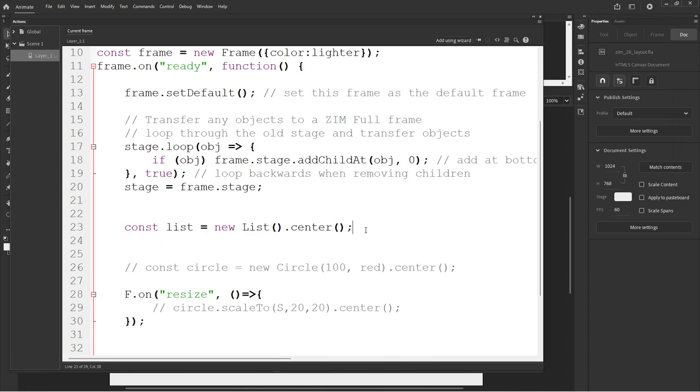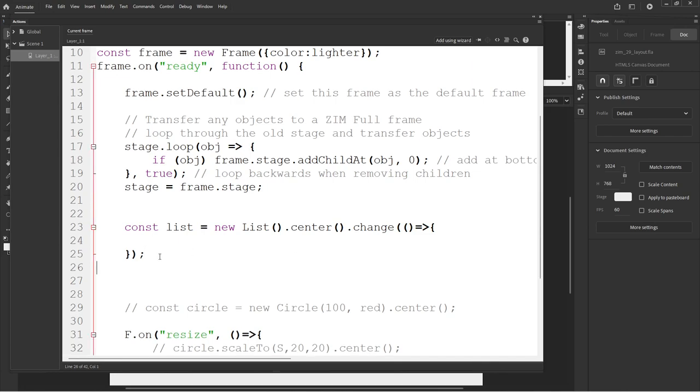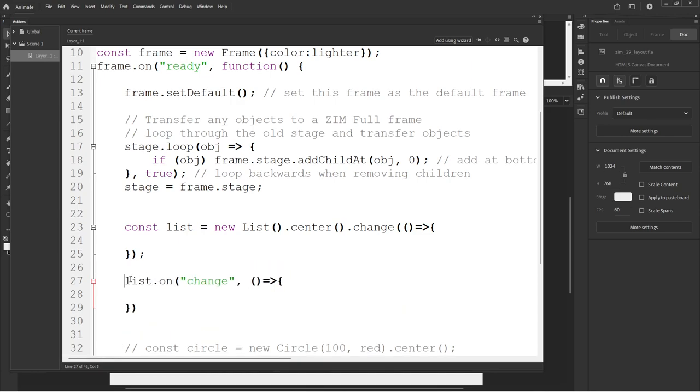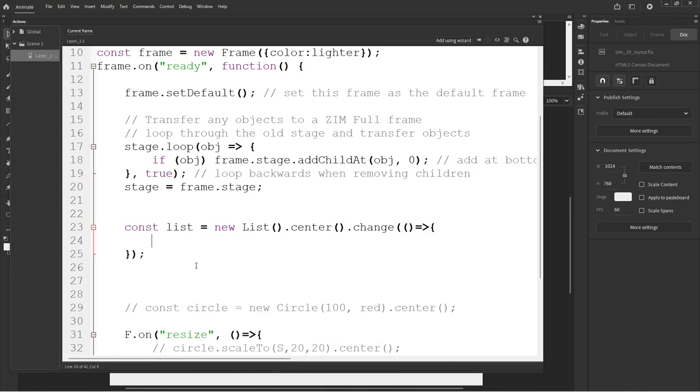Well, may as well look at it now. So we can chain on dot change and call this arrow function right here. Or we could have afterwards said list dot on change, call this arrow function. Okay, so that is the same as us putting a change on there. This is chainable. The on is not chainable. Nothing like talking chain and changed in the same sentences. Makes it a little bit tricky. Okay, so we'll just do the chainable change method right on here.